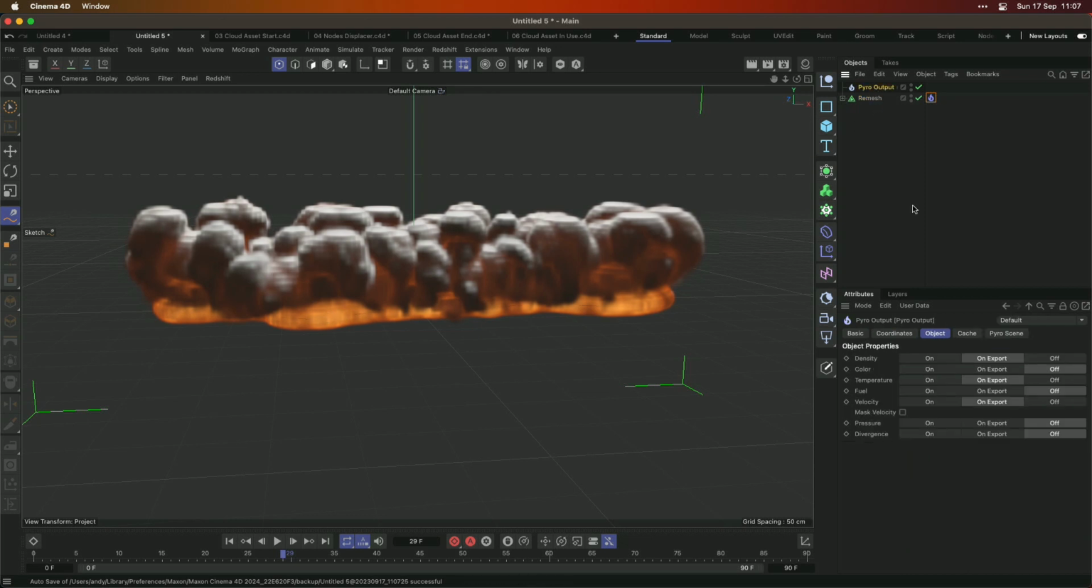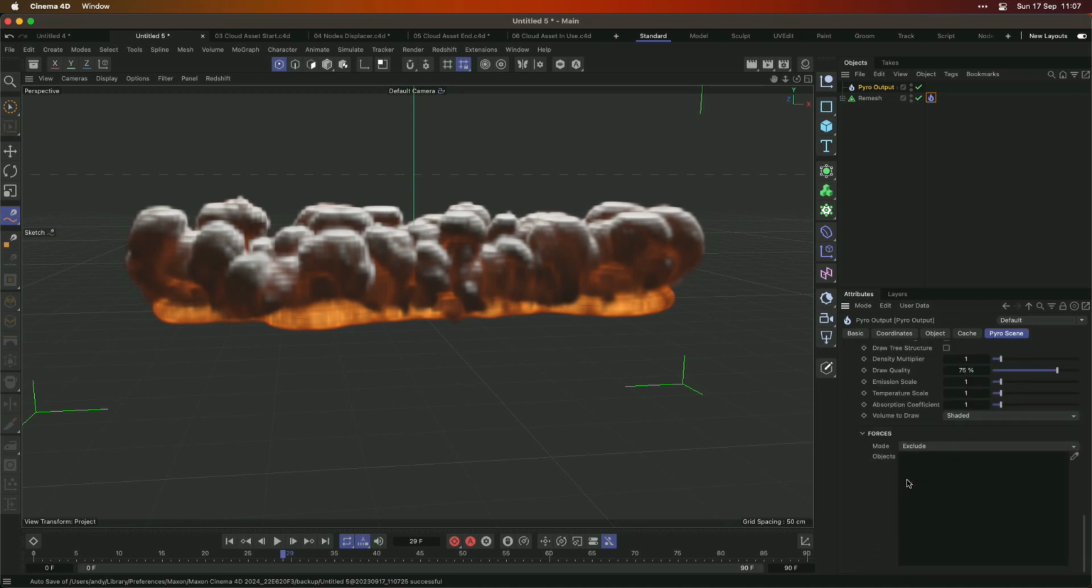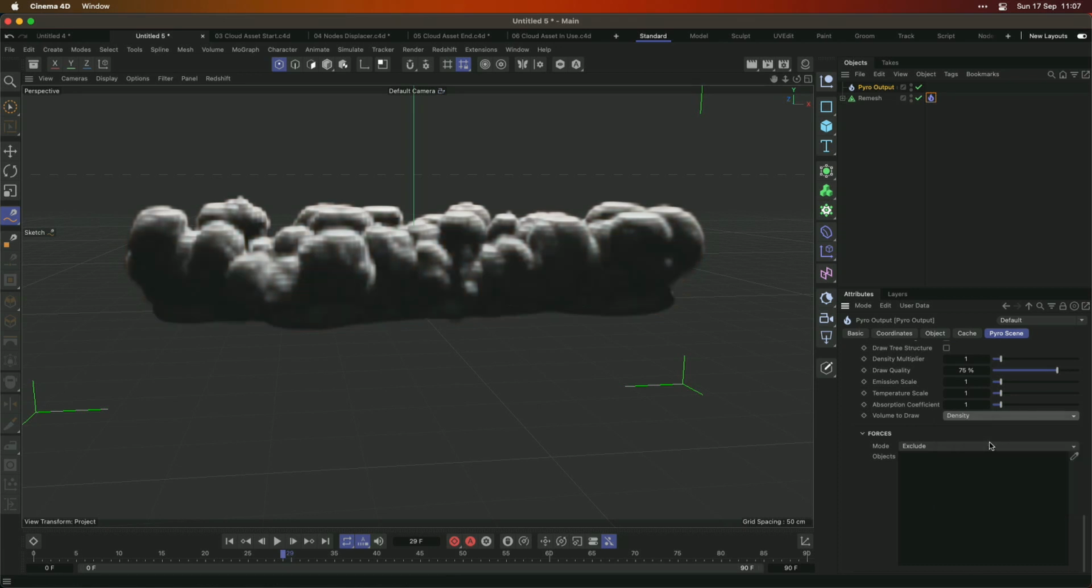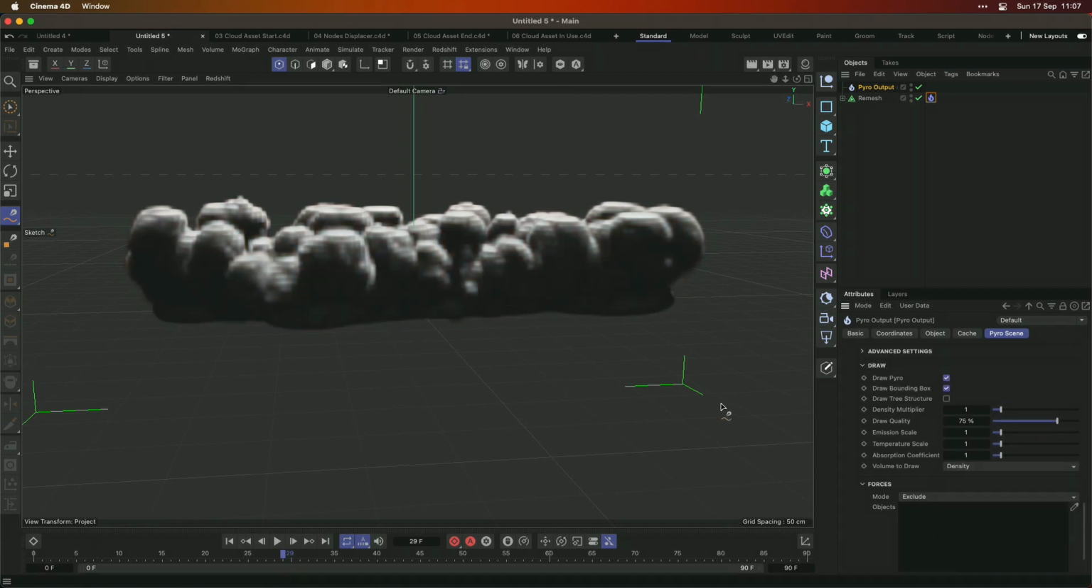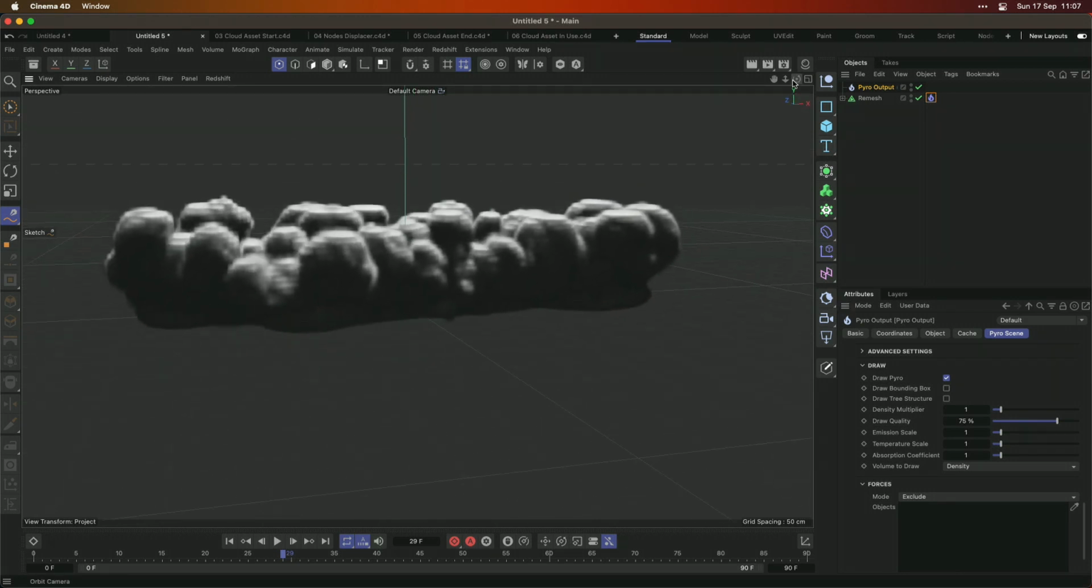So I'm going to come into the display options. My pen doesn't seem to be working, so I'm going to have to use my mouse. Right, so I will come down here, and I only want to see the density in the viewport. I'm not too fussed about the bounding box. I think that's a little bit distracting, so we can turn that off too. So yeah, looking all right.